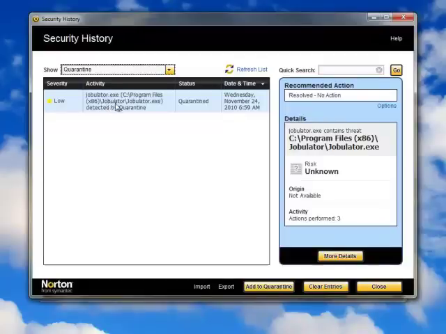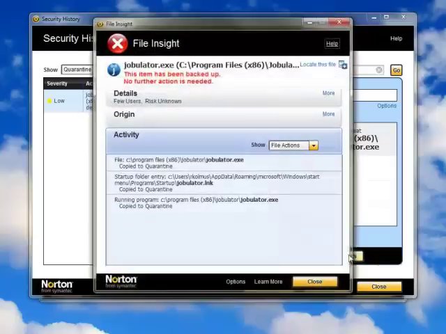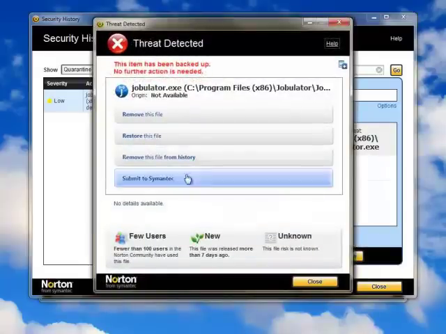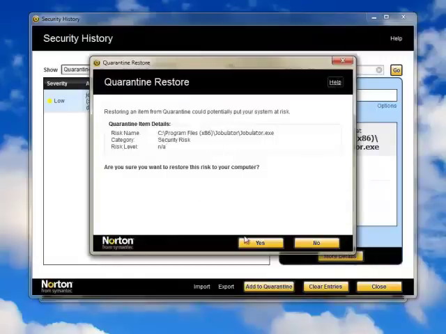Notice the Jobulator exe program has been quarantined. To adjust this, click More Details. Norton will display the file insight. At the bottom of the screen, choose Options. Norton will then give you the option to restore the file. You are asked to confirm that that is what you wish to do. Choose Yes.